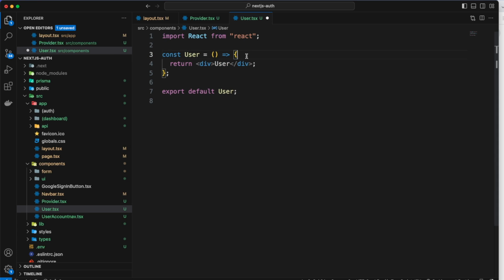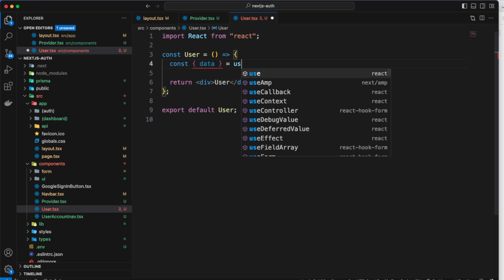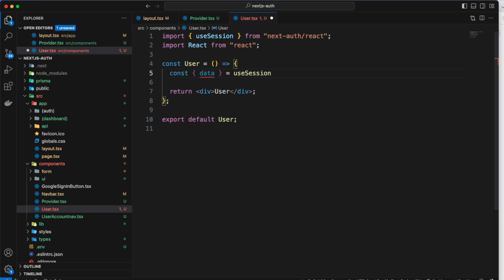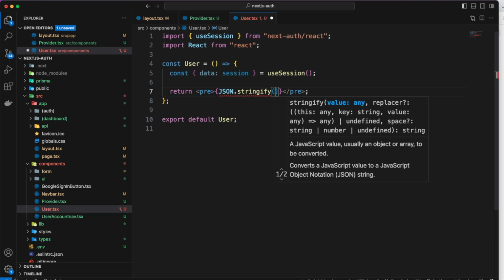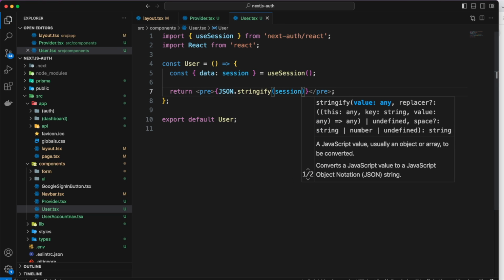And in here, I'm going to grab the session using useSession. So first, I'm going to grab the data from useSession, and here I'm going to change the name of this data into session like so. And I'm going to remove this div, and I'm going to change that using pre. And inside in here, I'm going to show the JSON.stringify, and I'm going to put the session like so.